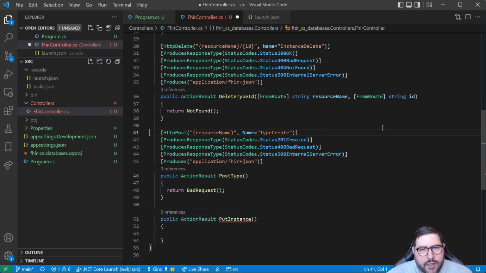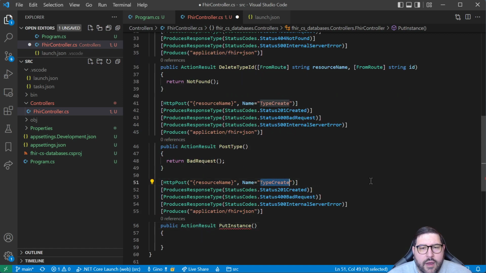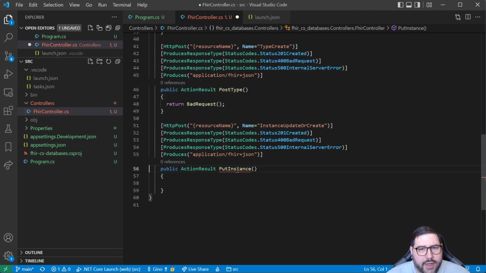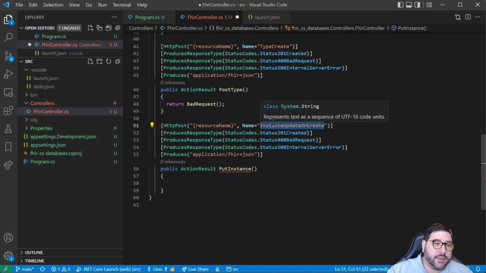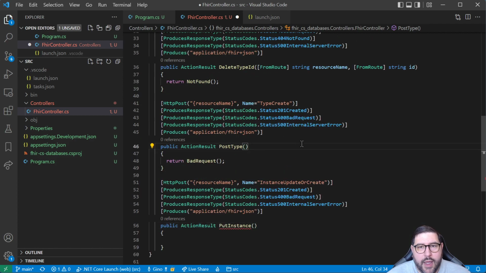And the trick here is that there's two things that could happen. So this isn't just type create, this is instance update or create. And so this is useful for, again, essentially just a comment telling us that if you're putting an instance, we might be updating something existing, or we might be asking to create a new one. Whether we're actually going to support all that functionality or not, we can decide on later, but for now we want the option.